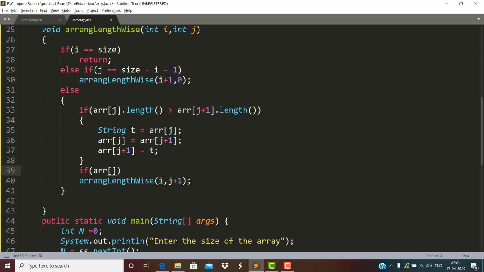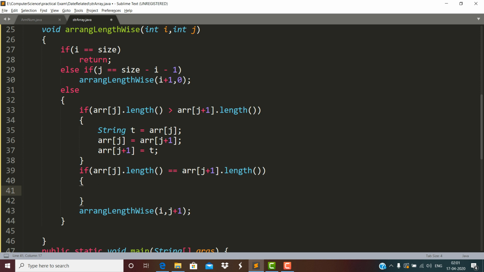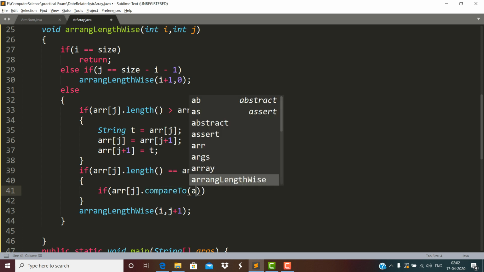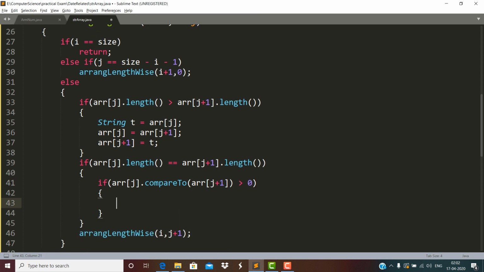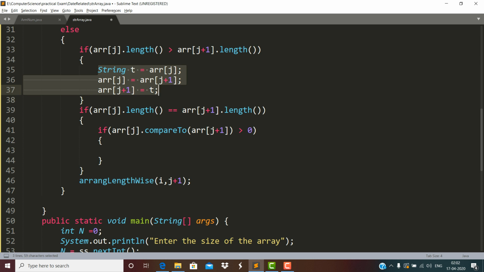matches with arr j plus 1 dot length, if these two match, then we have to arrange these two alphabetically. So in this we have to call another function, that is arr j dot compareTo arr j plus 1 is more than 0. If this is the case, then we have to swap these elements again.